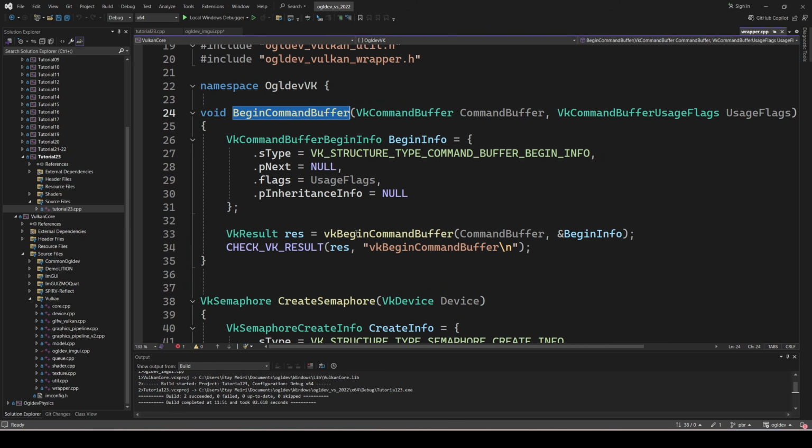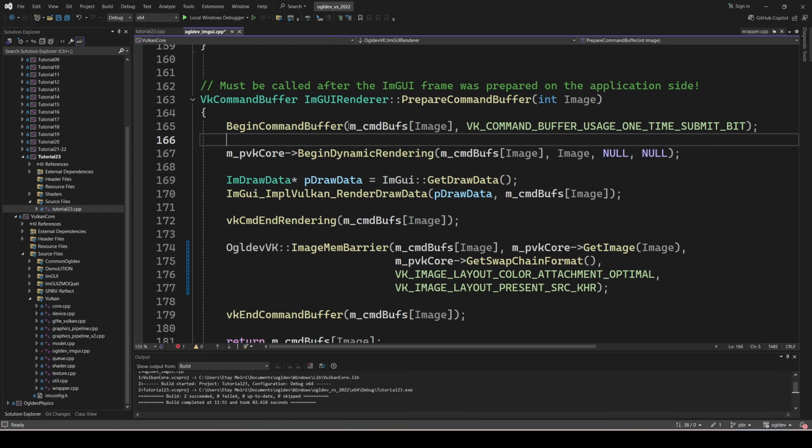This is a wrapper for the actual API. It takes a handle of the command buffer, so we use the image index to access the correct one, and some flags. In this case, we use the one-time submit, which means that whenever the begin command buffer is called, the command buffer will be reset. And this is useful for us because we're constructing the UI every time.